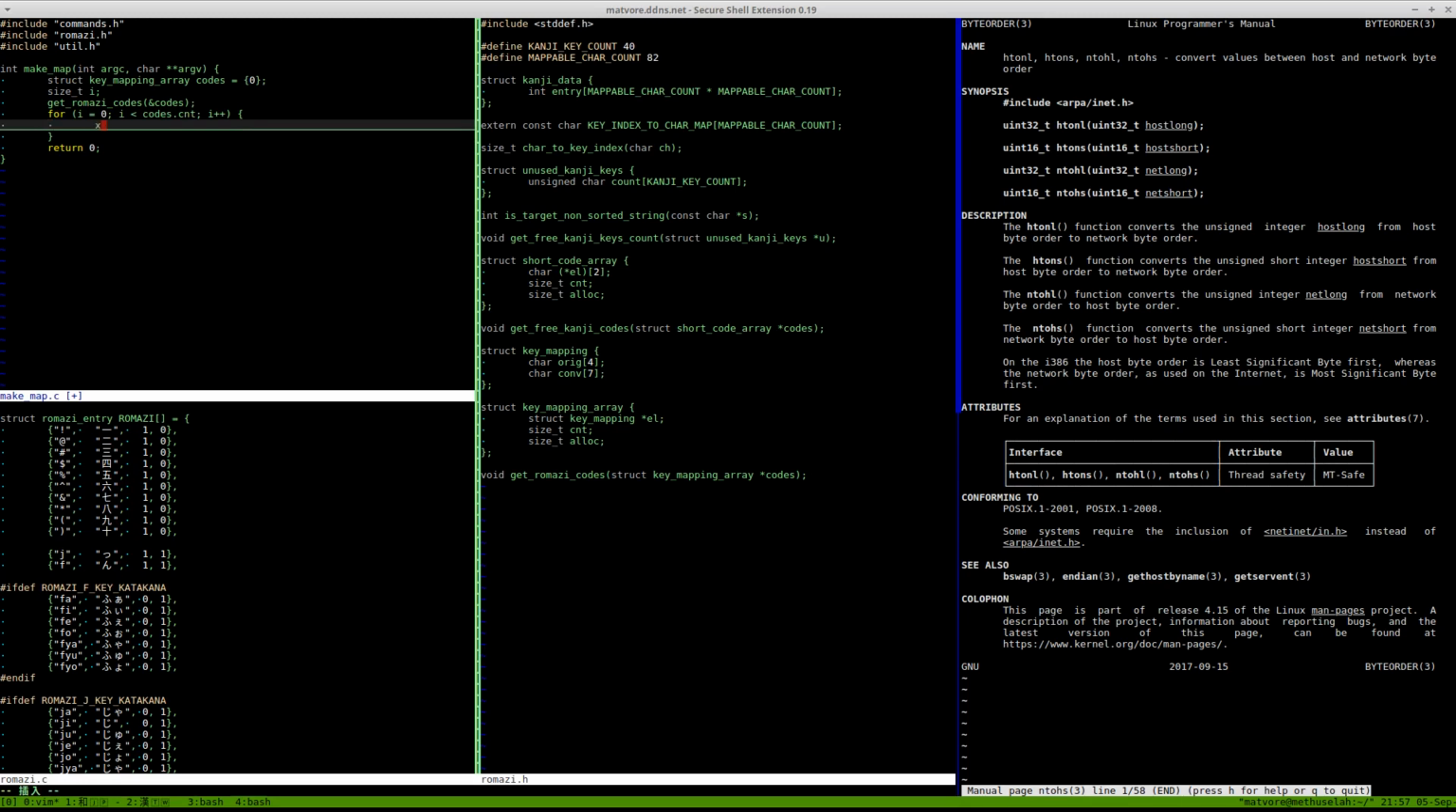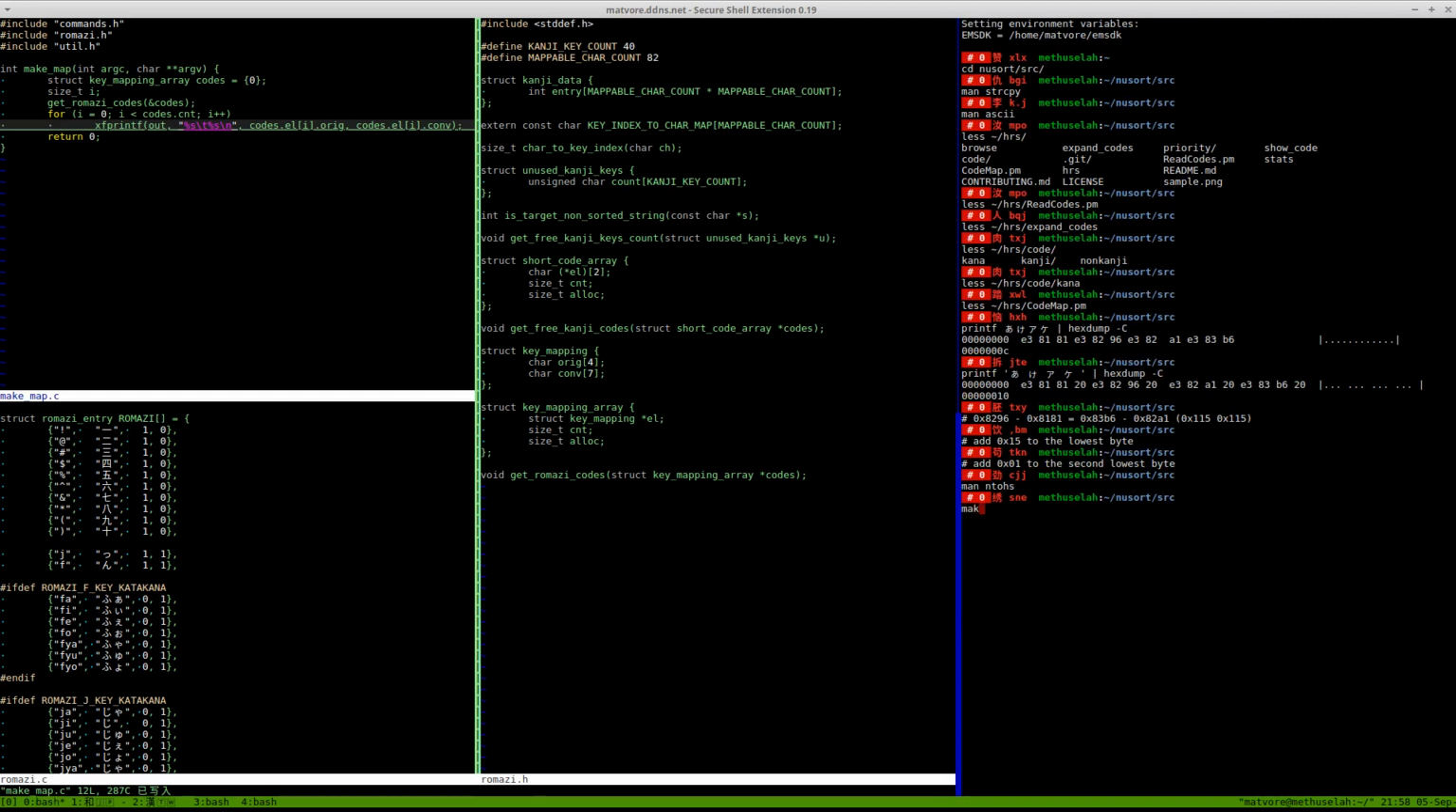Okay, then we do xf printf and out, write to standard output. We have the left hand side and the right hand side and a new line. Left hand side is in codes.li.orig, and then the other side is codes.li.conv. I think that's all we need to do, really. Let's make sure it works. Make.